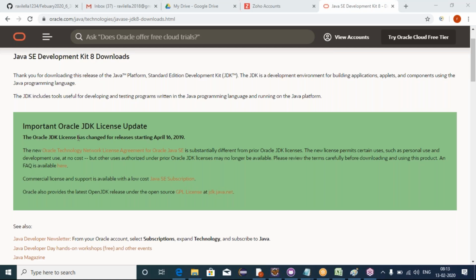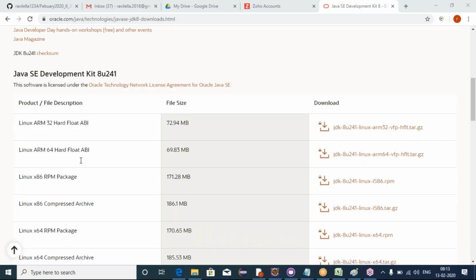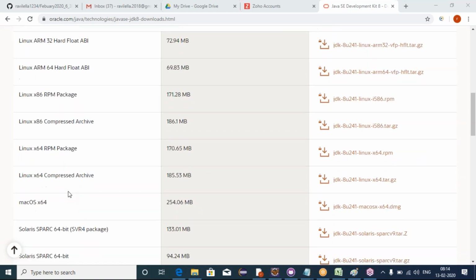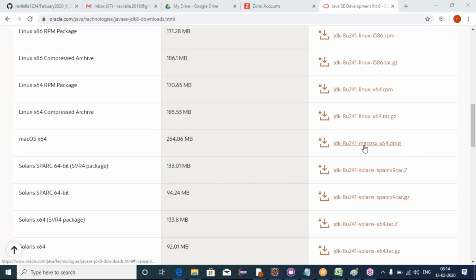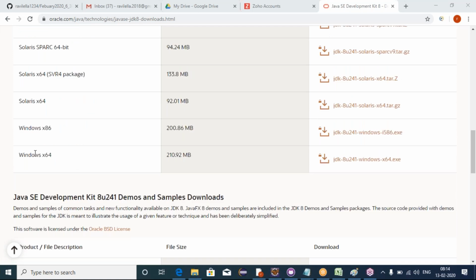Anyhow, friends, if you want to download Java, Java supports installation on various platforms. Java is a platform independent programming language. So Java can be installed on various platforms like Linux, Mac, Windows, any platform. Here we can find Linux supported versions, and here Mac supported Java to download. Solaris supported Java to download, and this is the Windows related one.